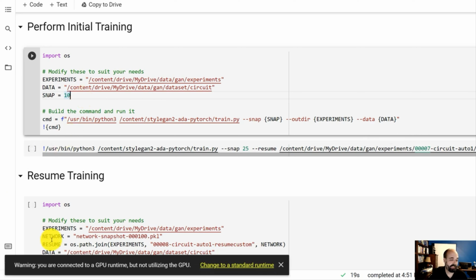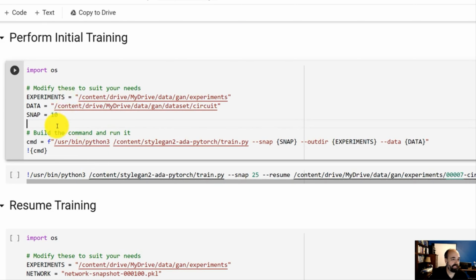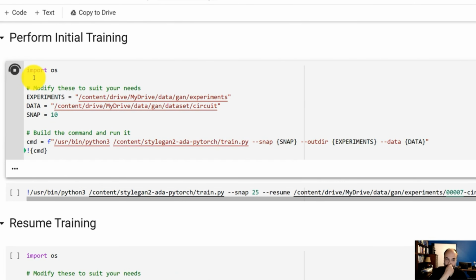And notice what it's saying down here. It says, warning, you are connected to your GPU runtime. You're being wasteful, basically. But I'm going to be using the GPU in a moment. Google's getting impatient with me. So let's go ahead and kick off the training. You click this and run. The other thing that you could do is copy that CMD and run it on the terminal if you have Google Colab Pro and you'd rather be running on the terminal.